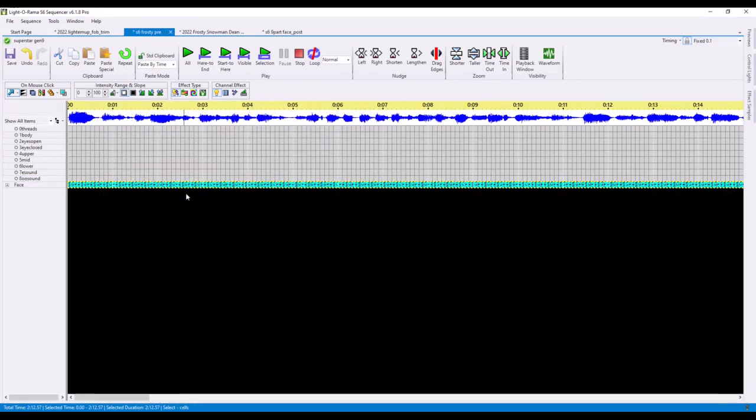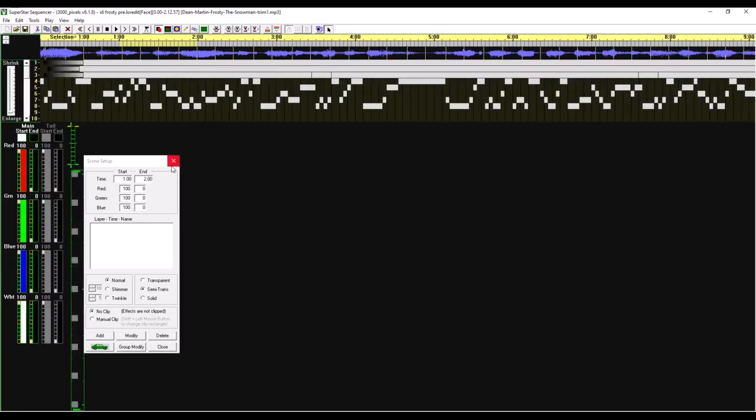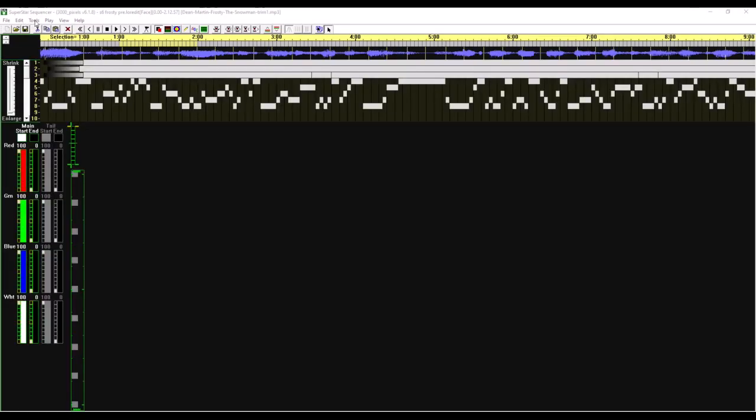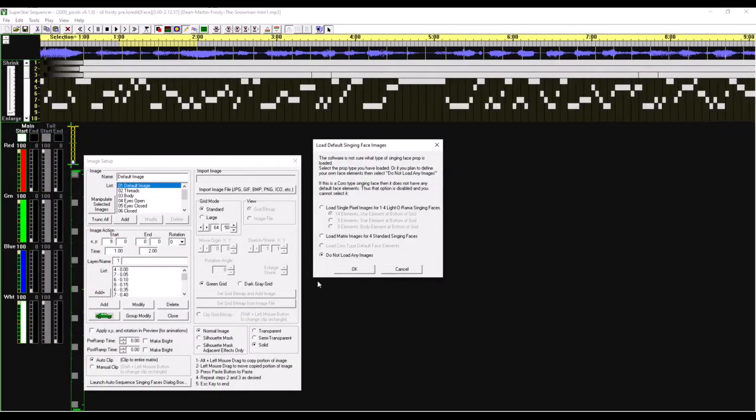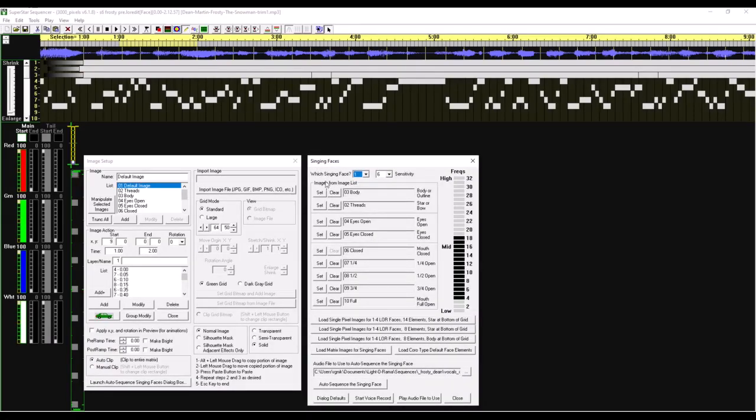And so if I were to open up this sequence, which I've actually already done here once, it's going to open up SuperStar. And so now if I bring up the Singing Faces, you'll see it gave me some options, and I'm going to specifically say do not load any images. I'm going to click OK, and it's going to give me the option of setting this up myself.